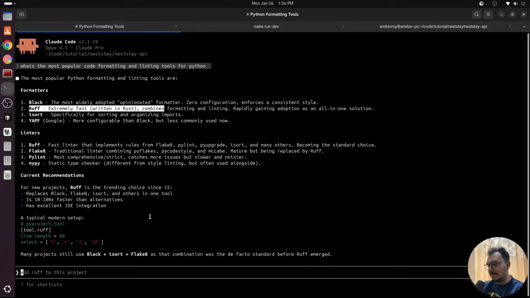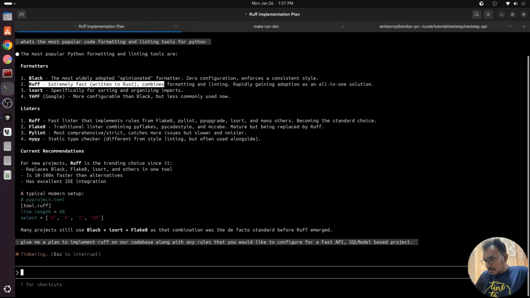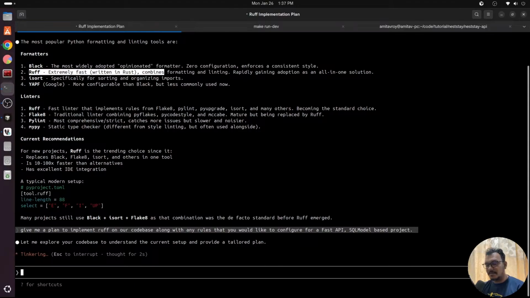So give me a plan to implement Ruff on our code base, along with any rules that you would like to configure for a FastAPI SQLModel based project. So let us scaffold the thing and then we will pass it on to Cursor to do the implementation.